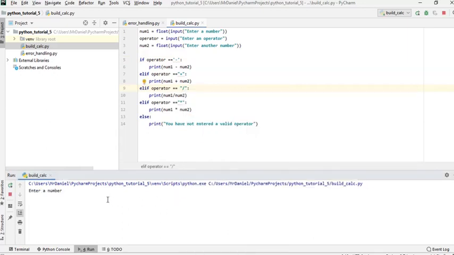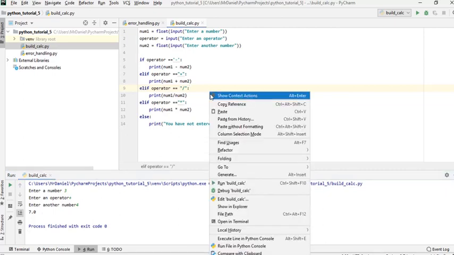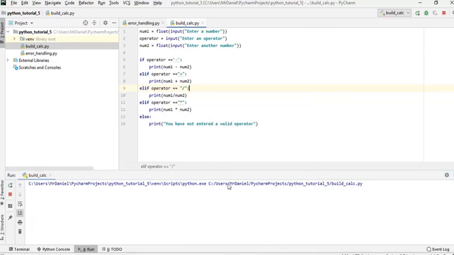So I'm going to enter 3. I'm going to enter plus, and then I'm going to enter 4. So the answer is 7. Let's run the program again. I'm going to enter 77, and I'm going to enter multiplication and then 7. So that's for multiplication.